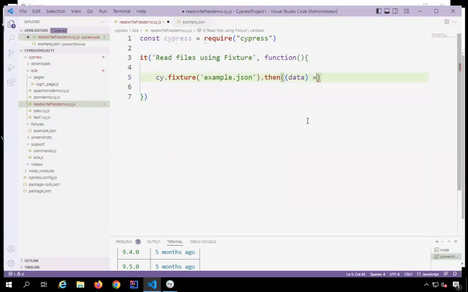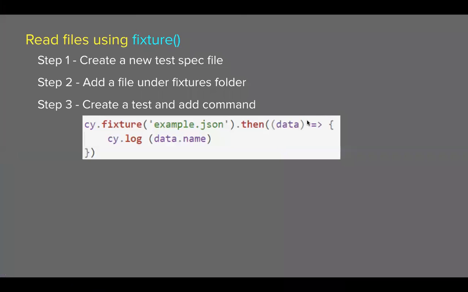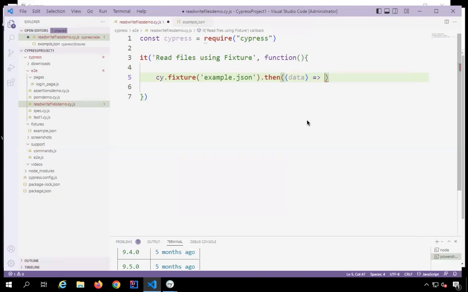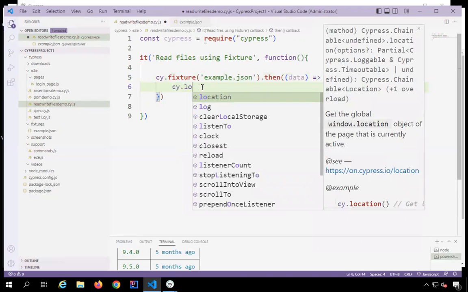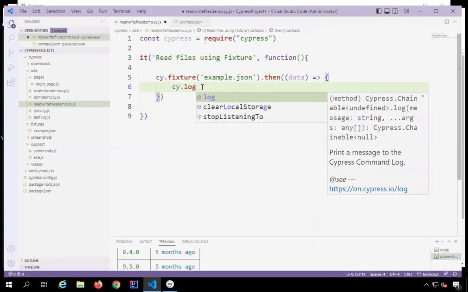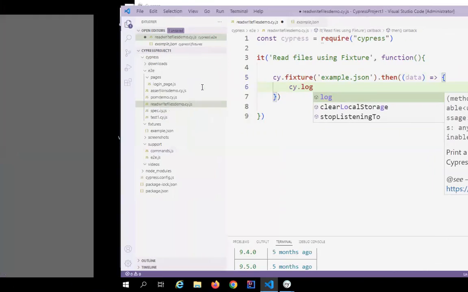And then I will use this function declaration like this, and a curly bracket start and stop. So all the data or content of the example.json file will get stored in this variable called data. And using this, I can now access the values. So I am saying here cy.log. This is to log any data in the command log of Cypress.